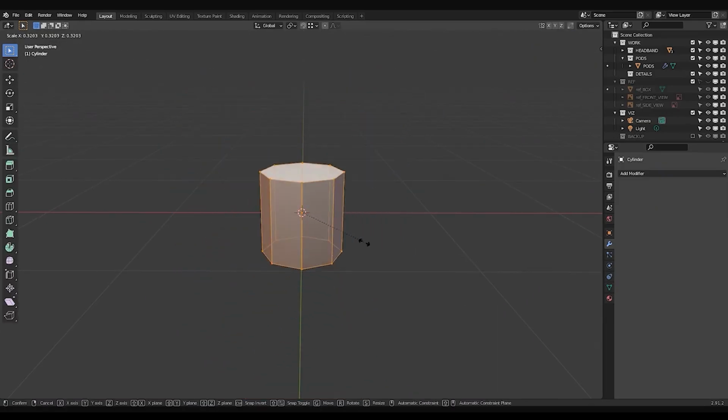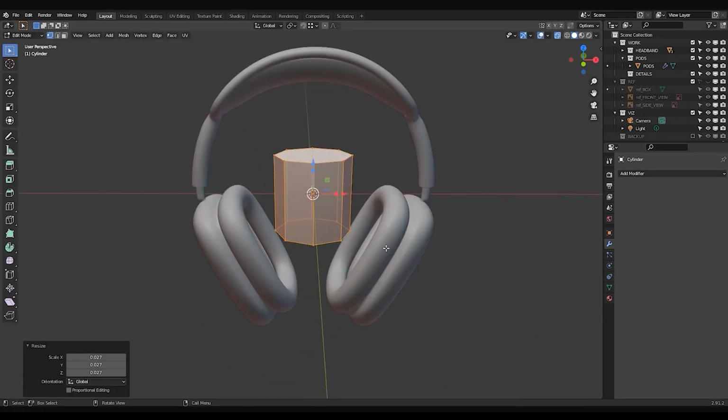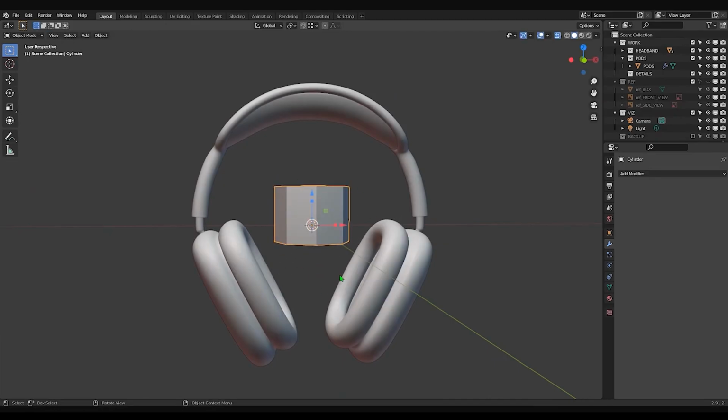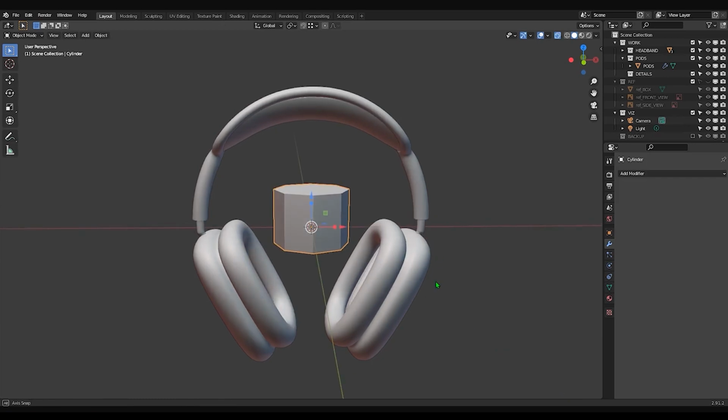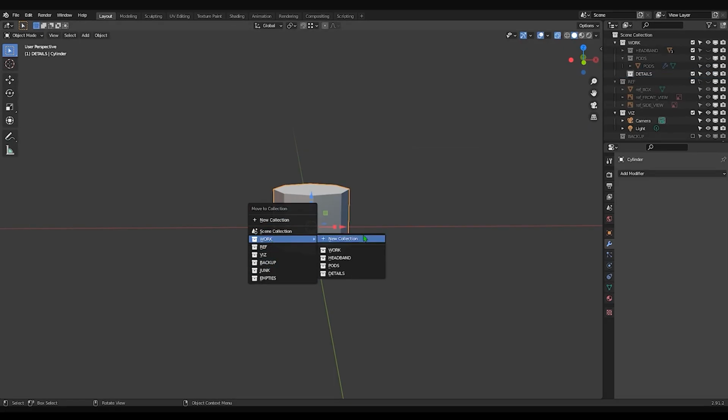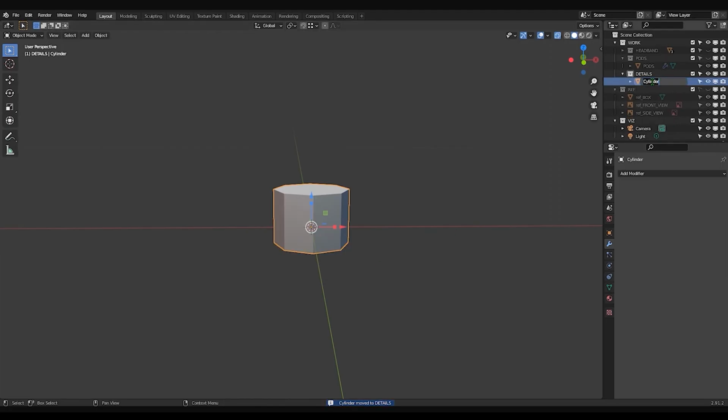We scale it in edit mode. And actually for now we don't care about the proportions, or at least not about the size at all. So we will just make it super big, and then we will rescale it and integrate it there. So let's just hide the headband and the pod, because we don't care. And let's move that in the details, work, details, and let's call it crone.